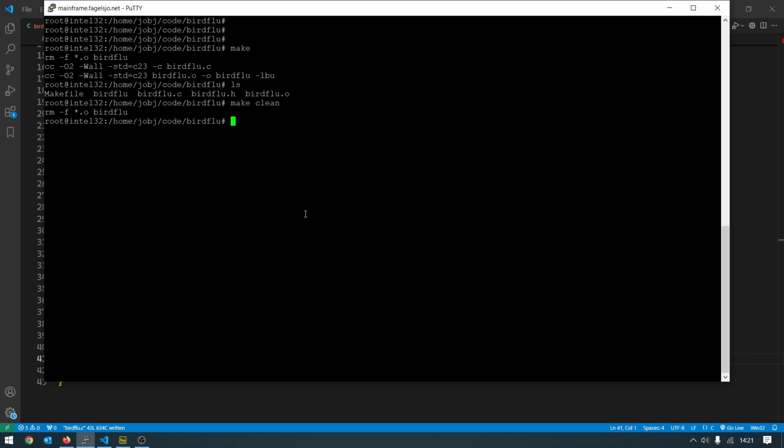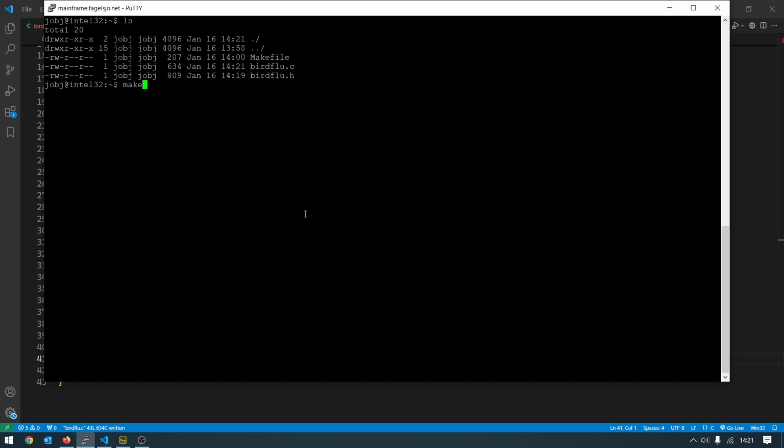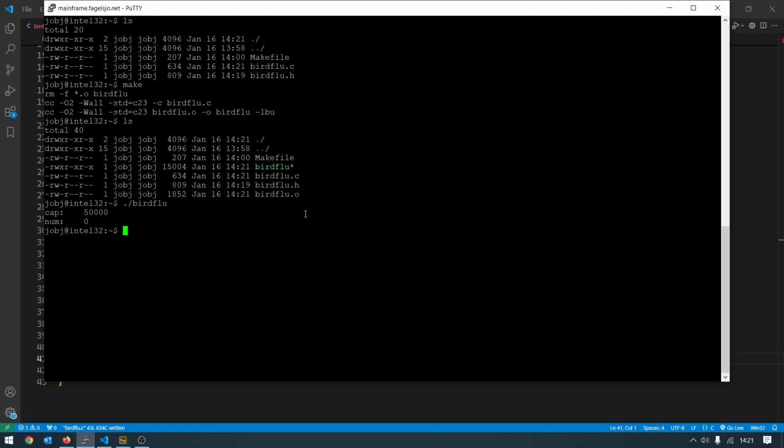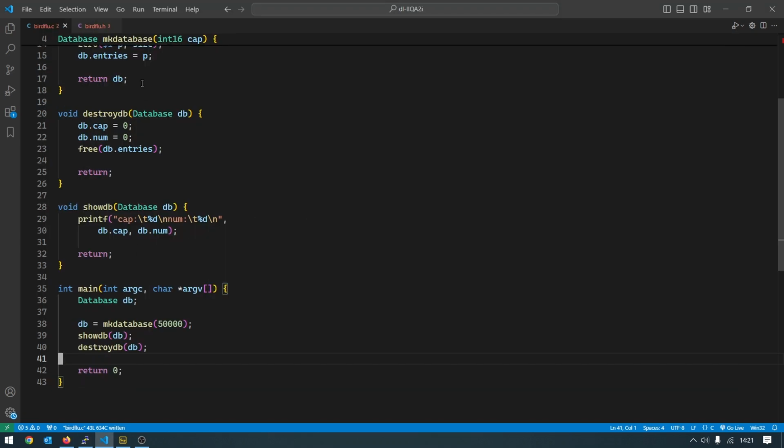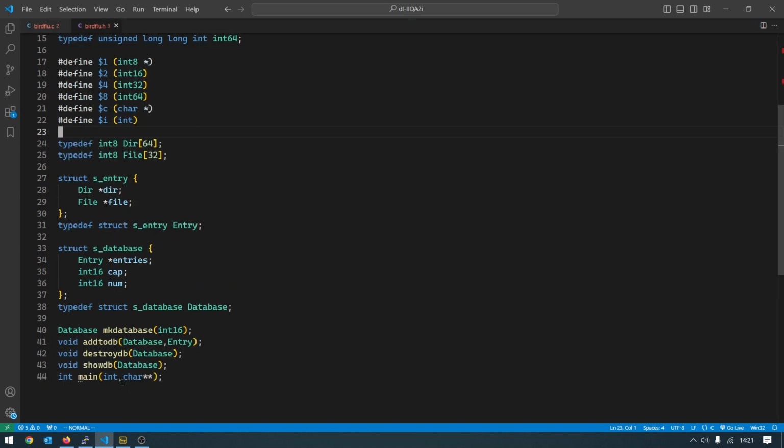Alright, let's not do this as root, by the way. And let's run this thing. Yeah, seems to work this far. Okie dokes. So now we have our show DB, destroy DB, and make database. Let's add to the database then.